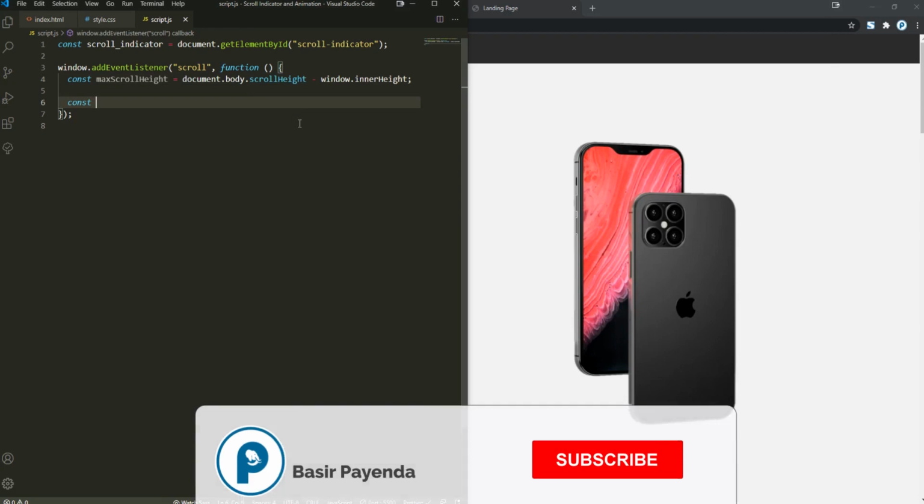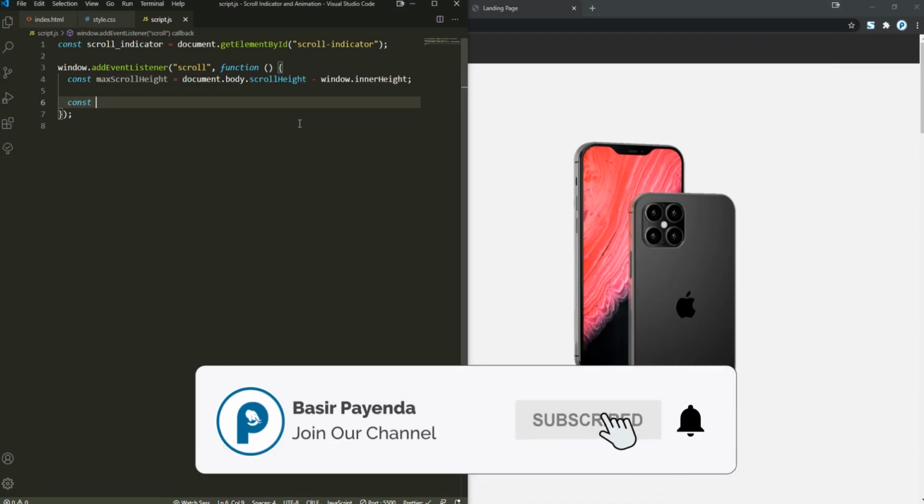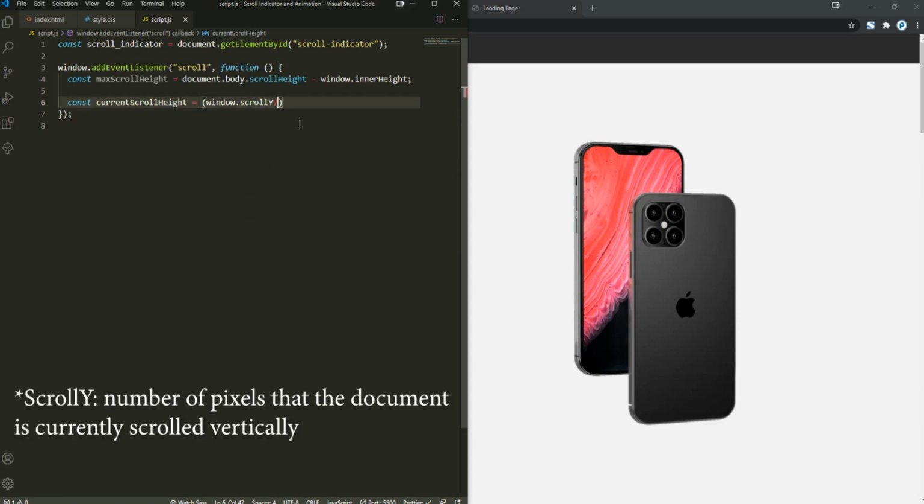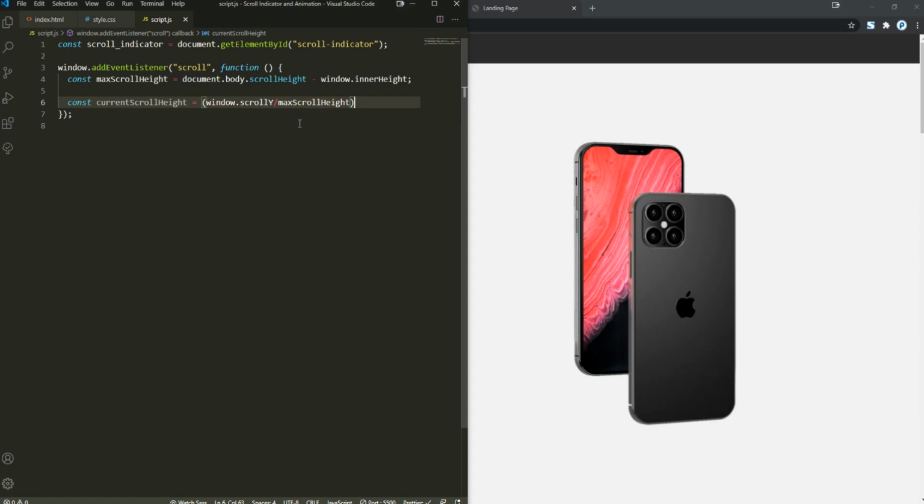Now the next step is that we are also going to get the current scroll height. It is also going to be in percentages: window.scrollY divided by maximum scroll height times 100. There we go. So what is this division right here, and similarly this multiply sign right here?